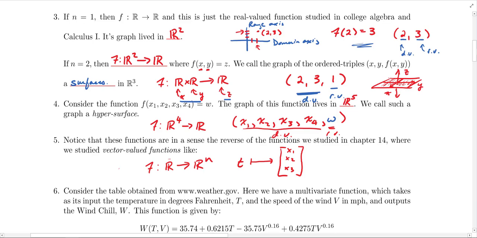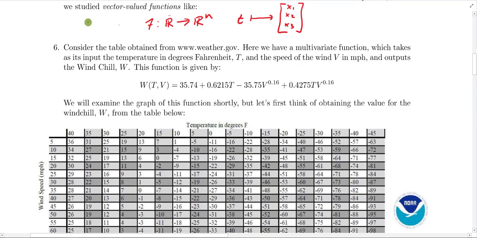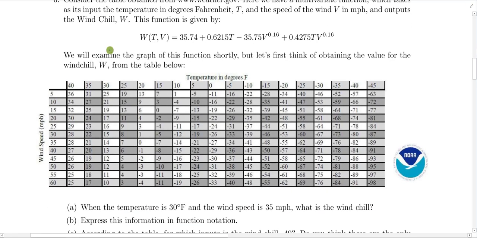So folks, the purpose of this next video is to give us intuition for why we'd want to study multivariate functions in the real world. You can see here that I've got a table, and I got this from weather.gov, and it has a table for determining the wind chill, and you look it up, right? So here you have a collection of input values, and these input values are specifically the temperature outside in degrees Fahrenheit at a particular location.